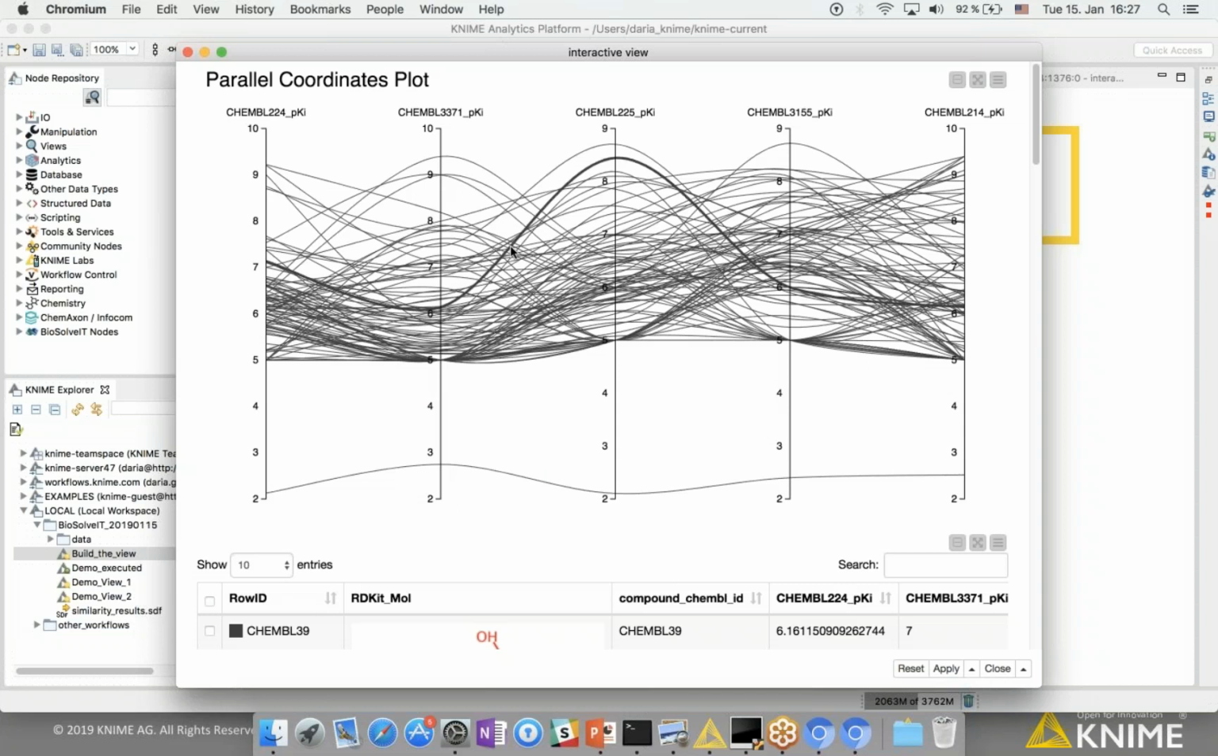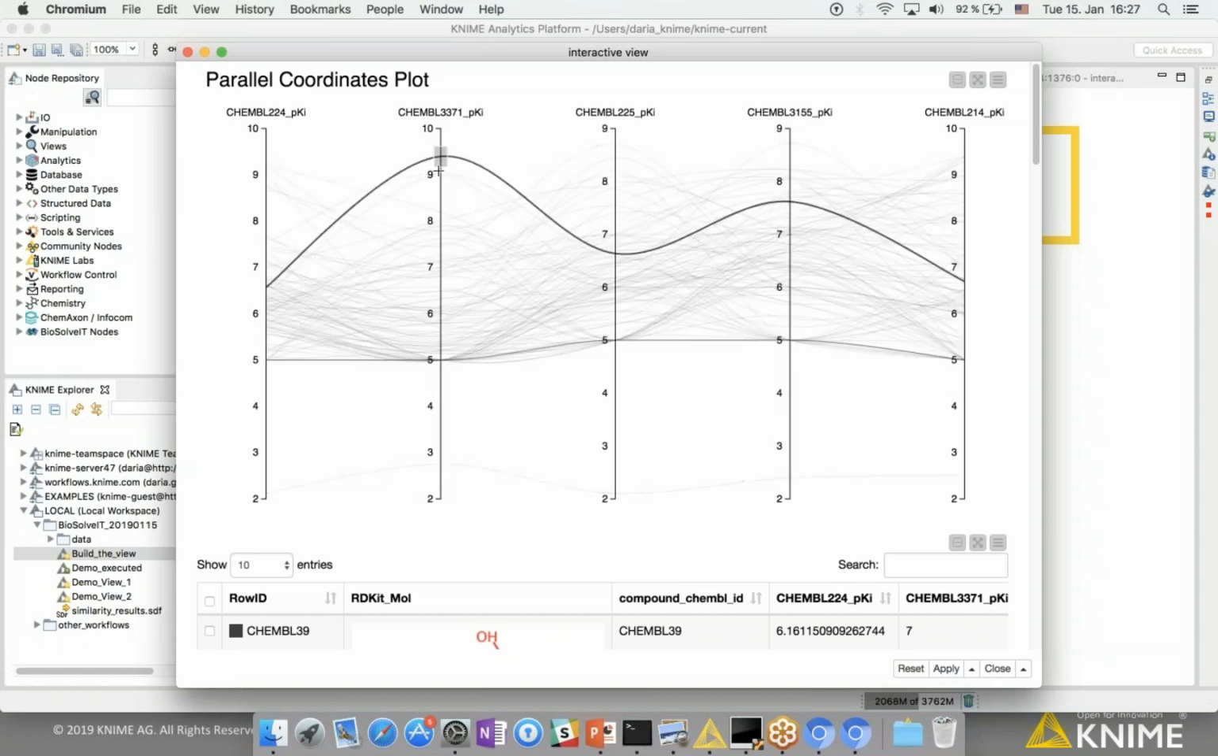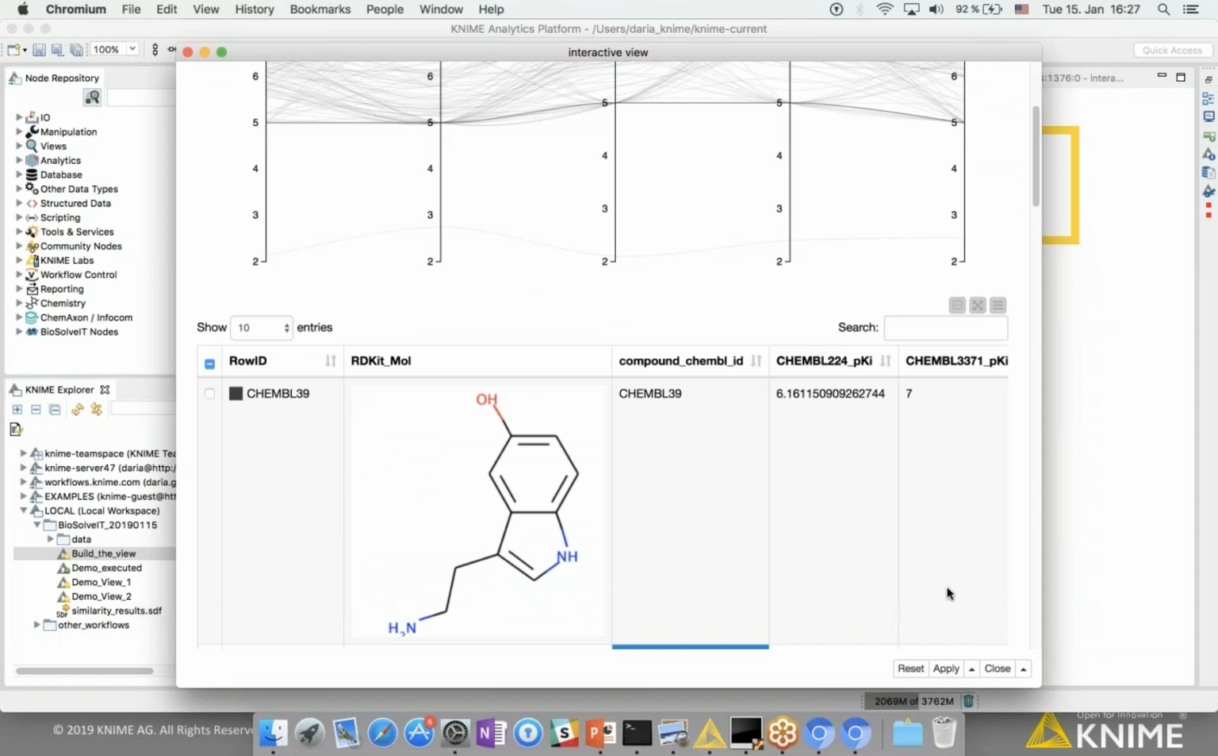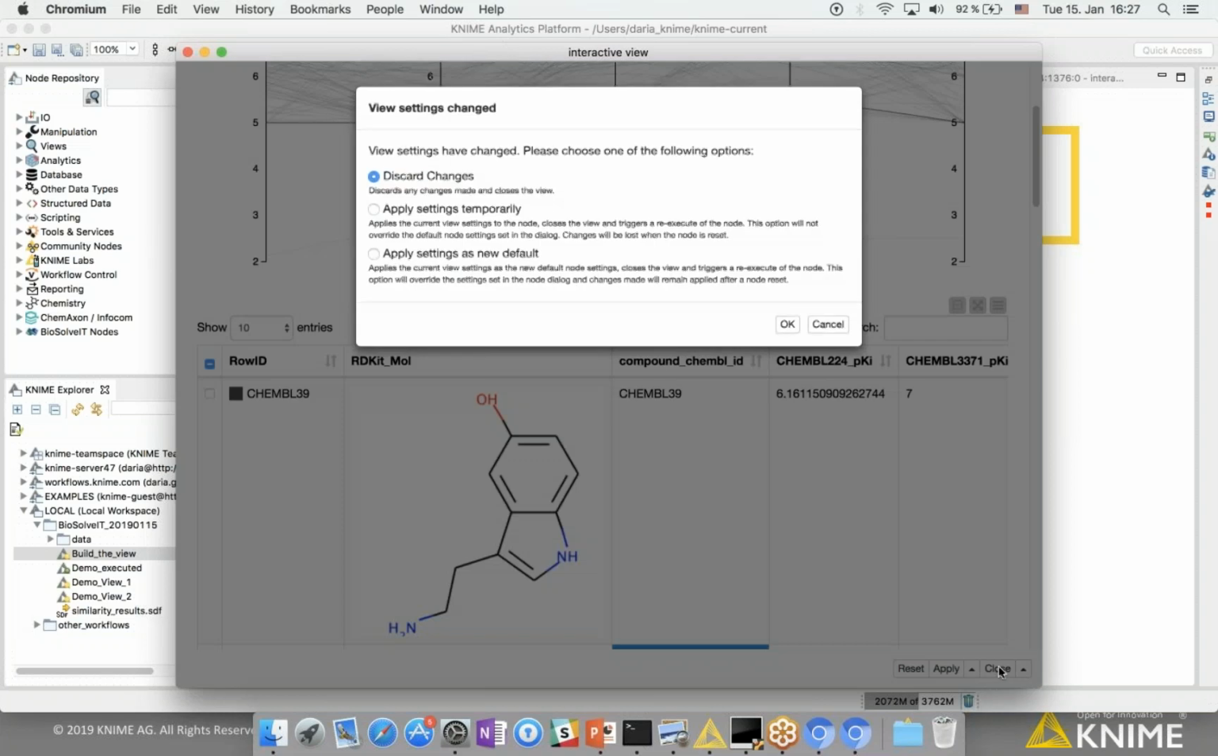What is important to remember? Usually after you have done some interactive exploration, so let's pick, for example, these molecules. They're the ones that are interesting for us. When you want to close that view, KNIME Analytics Platform will ask you, what would you like to do with the selection? Would you like to discard the changes that you made in the view? Would you like to apply the settings temporarily, or would you like to apply the settings as the new default? So we will apply the settings temporarily so that they can be used in the next view.